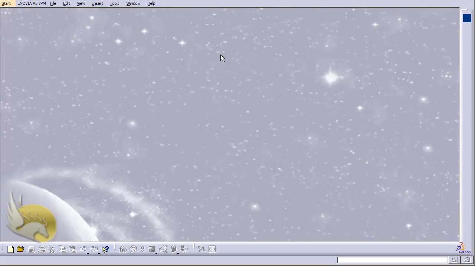Here, I want to talk about the interface of CATIA version 5, and if it is the first time that you are opening CATIA version 5, you may see a little different environment than what I see right here. And the first thing and the most important thing that I want to talk about is the menu bar.